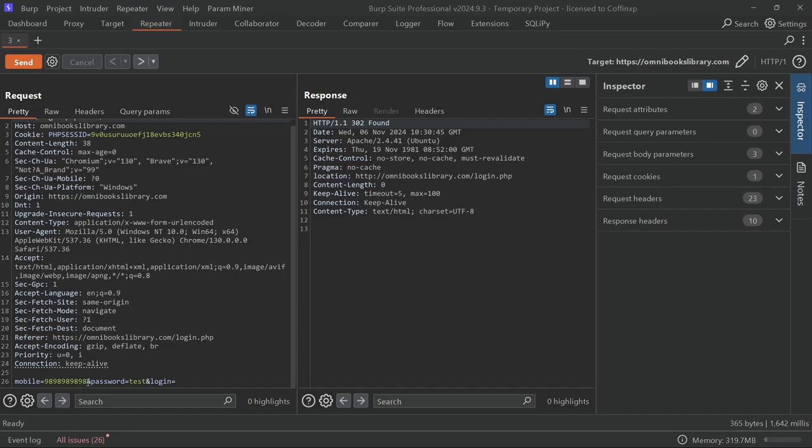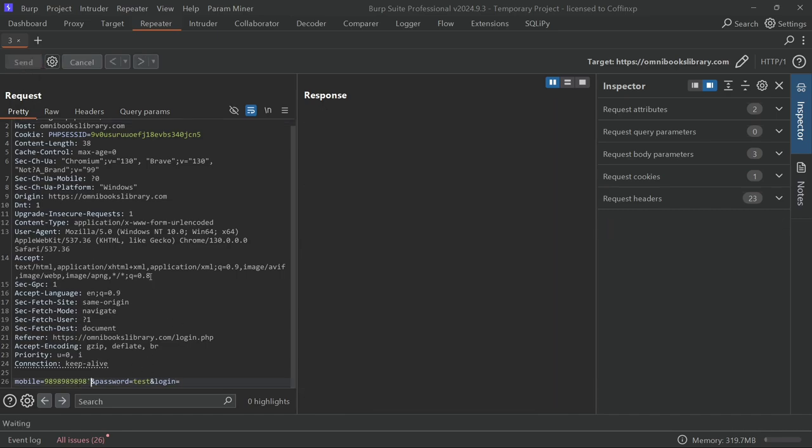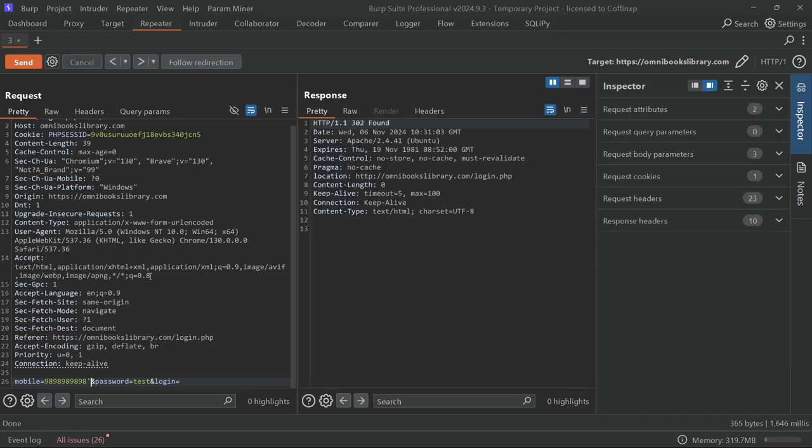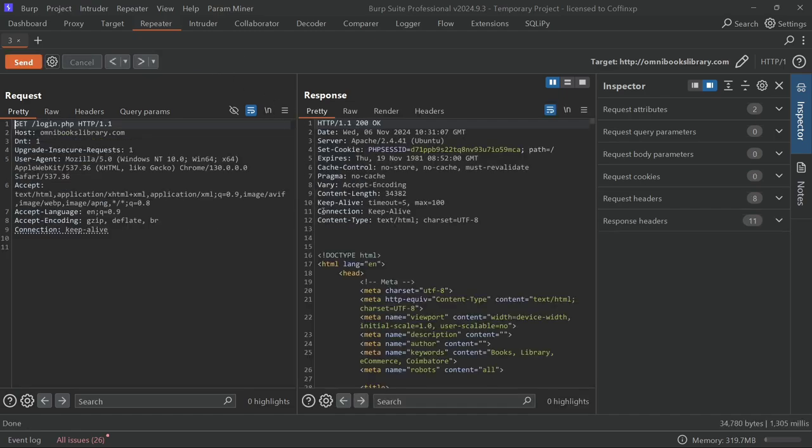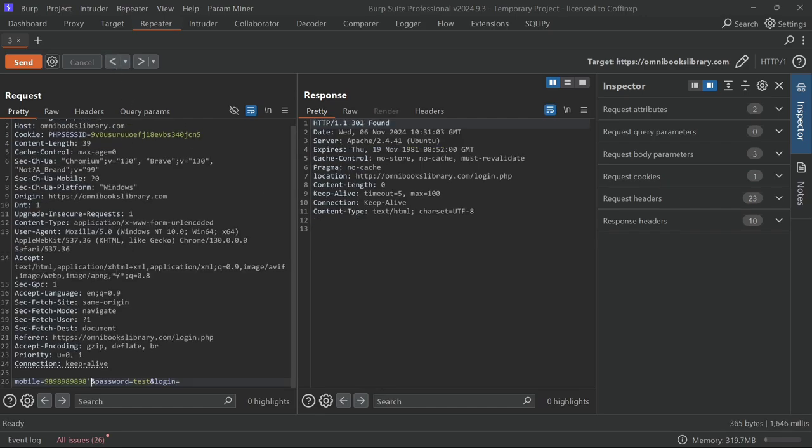Now, focusing in on the mobile number and password parameters, first, I'm going to start with a basic error-based SQL injection payload for each parameter. This is like my go-to test to see if any SQL syntax error gives us a hint about injection vulnerability. Let me test both parameters one by one.